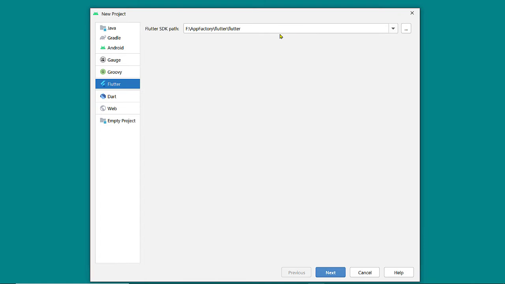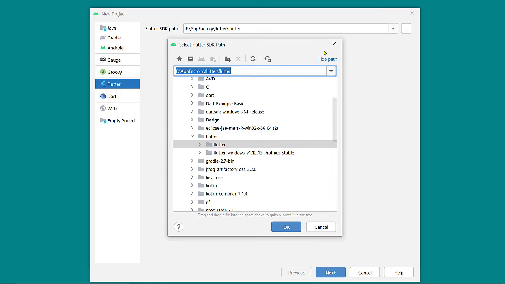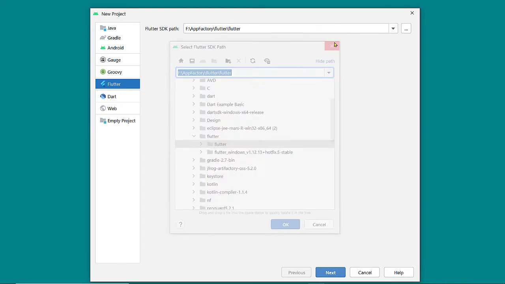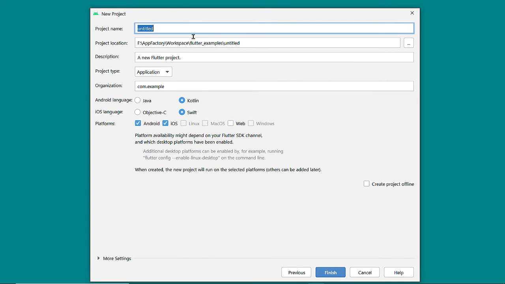and a screen like this one will appear. Here we can see the Flutter SDK path, and you can change this path by clicking on this button here and browsing the appropriate directory where you have kept the Flutter SDK files. Then click Next.